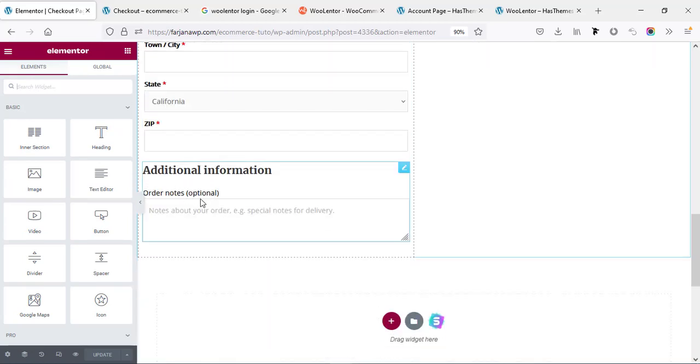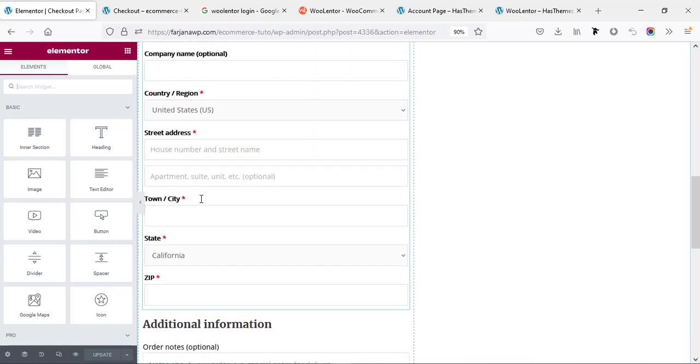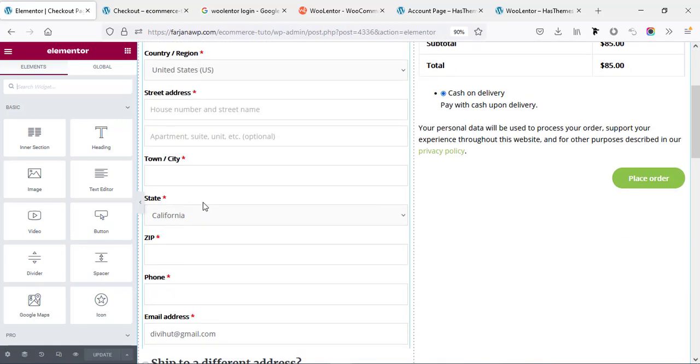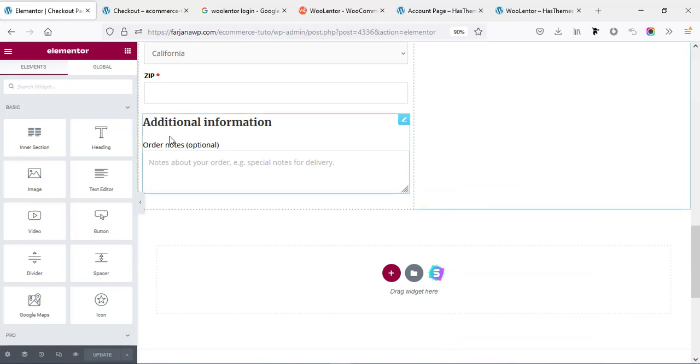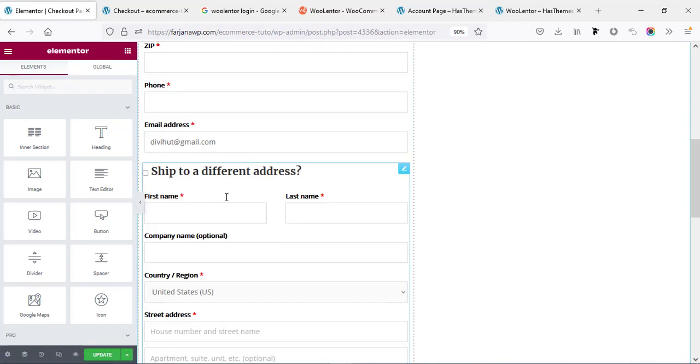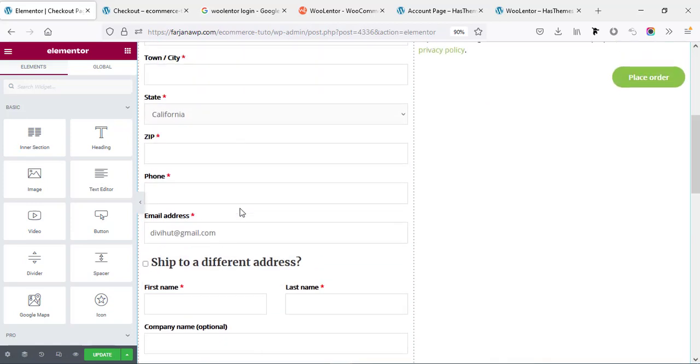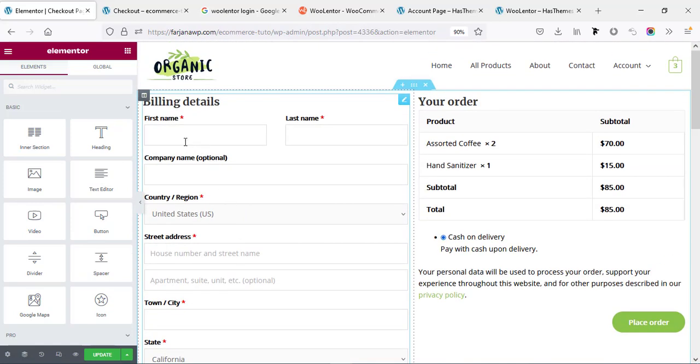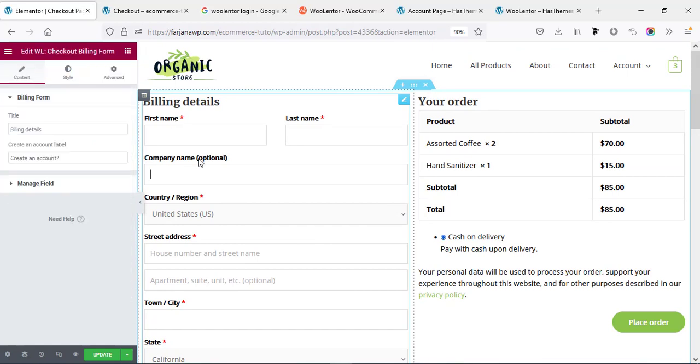So if we want to remove any fields from here, or if we want to add a new field, we can do that. In the left side we can see here is the additional information. So if we don't want this field, we can also remove these widgets. And here is the shipping to a different address. If we want to keep these options, or if we want to remove, we can also do that. And in the left side here is the billing details. I'm going here, and by default here is the text title.